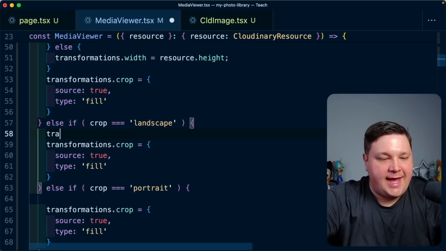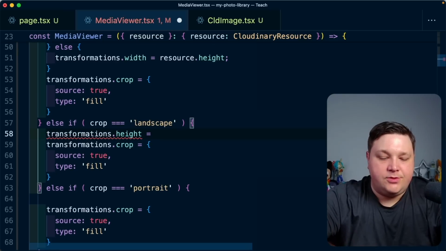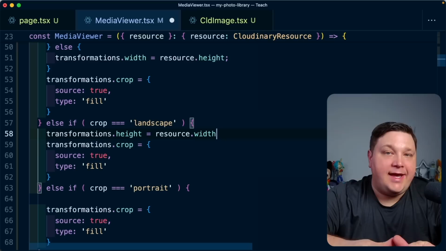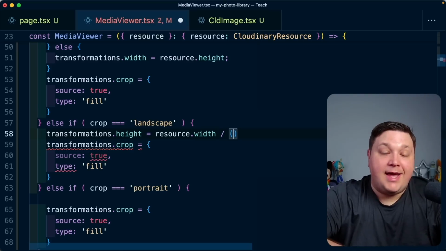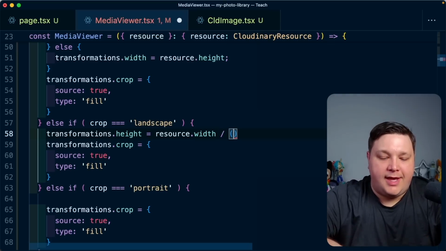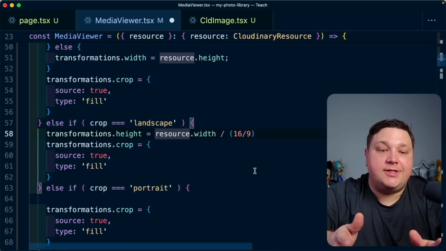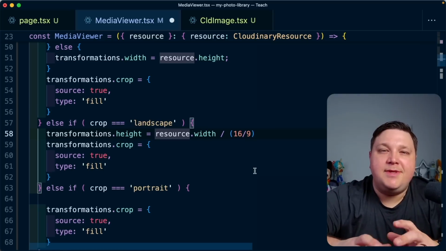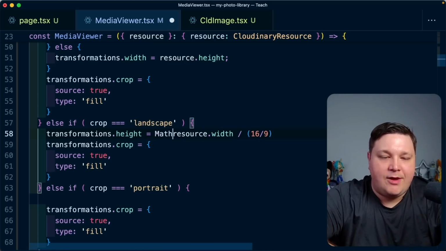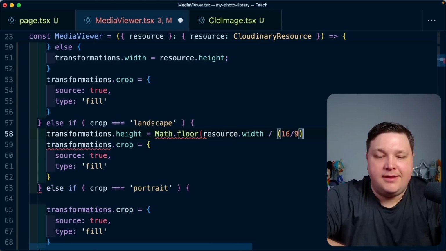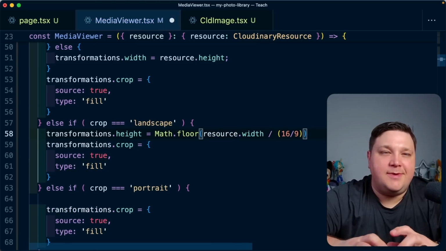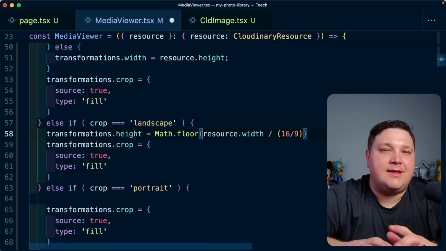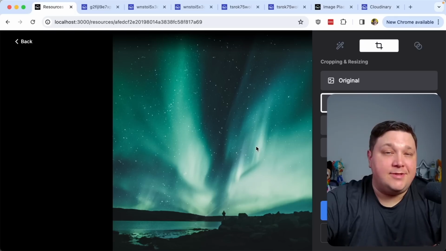So I'm going to start off by adding transformations.height, and I'm going to set that equal to resource.width, but then I'm going to divide resource.width by the ratio that I want to apply. So that's going to be 16 by 9. Now that's probably going to give a fraction or a decimal in this case, and we want that to be a nice integer. So I'm going to go ahead and wrap that with Math.floor. That way it's a little bit easier to work with, especially when we're trying to not have some kind of subpixel rendering.